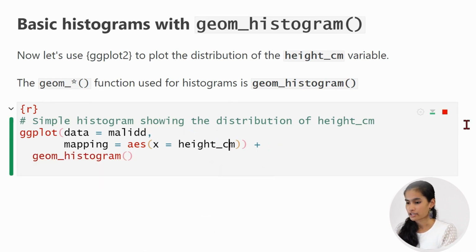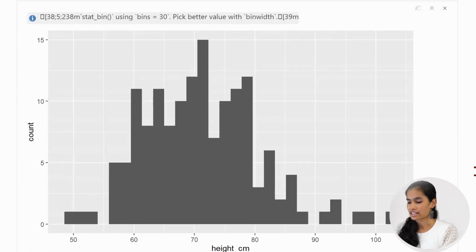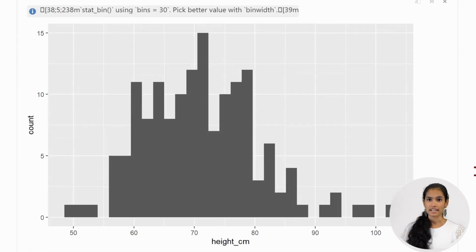Now you run this code, and voila, here is our simple basic histogram showing us that there's a relatively normal distribution of heights, which is what we might expect, where there are not a lot of people who are very extremely tall or very short, and most people are centered around the middle.